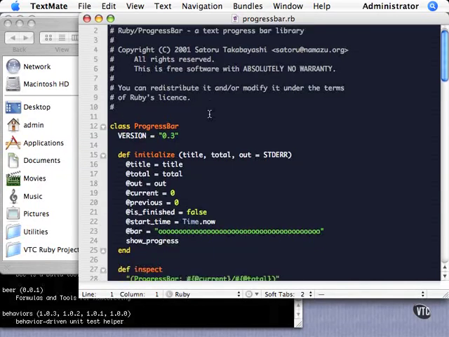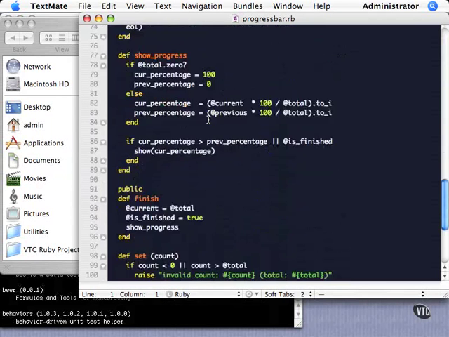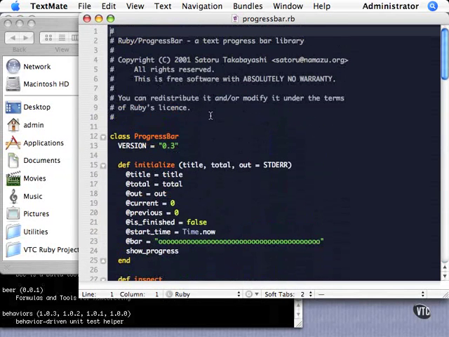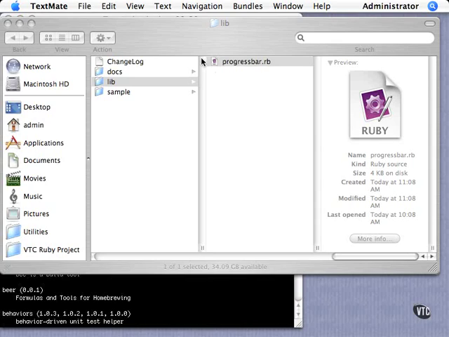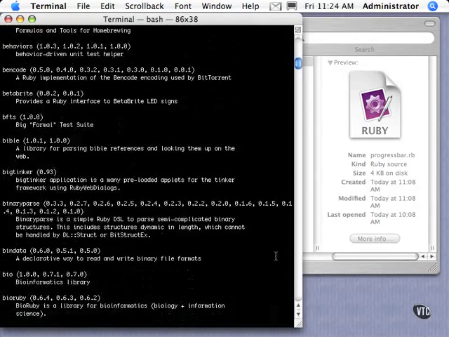Here's the code for Progress Bar, by the way, where you have the actual Ruby program. You can go in, take a look at it, modify it if you want, depending on the license. You have to use the Ruby license, but you can redistribute it here, it says. So you can actually look at how this stuff is implemented if you download the beer one, for example.